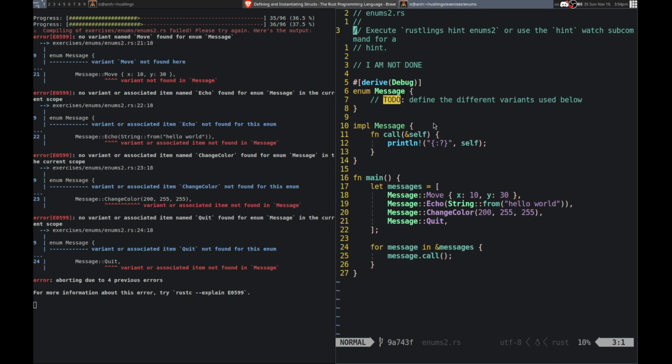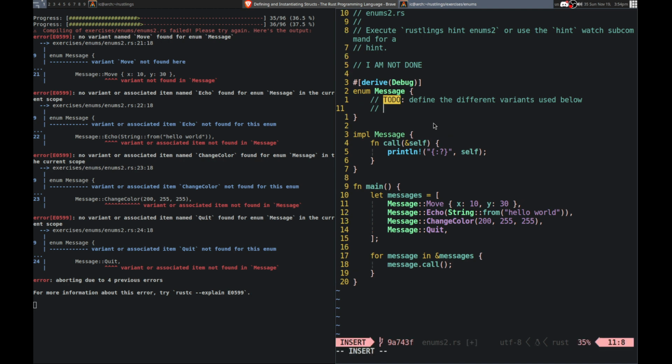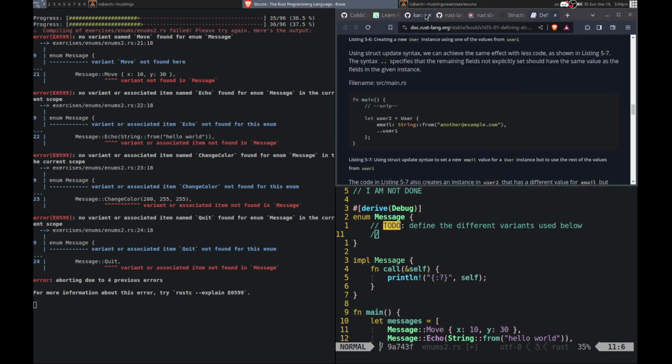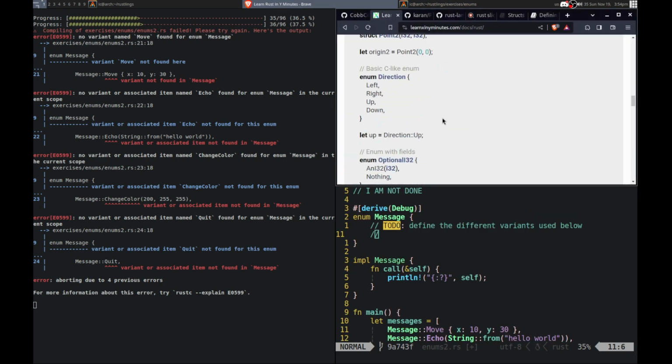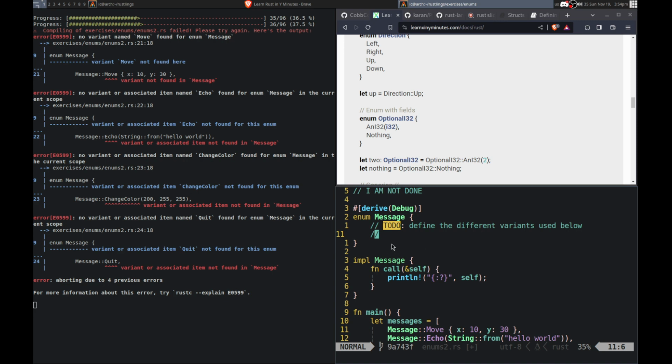Enums 2. Find a different variant. So echo, which is a string. Yeah, so I need to look at this. So is enums yeah, like this. So yeah, echo, which is string, like that.